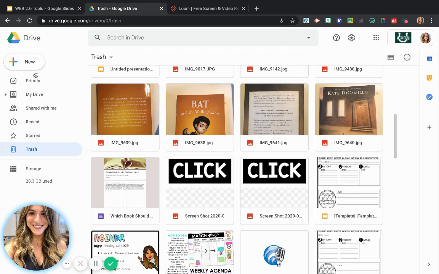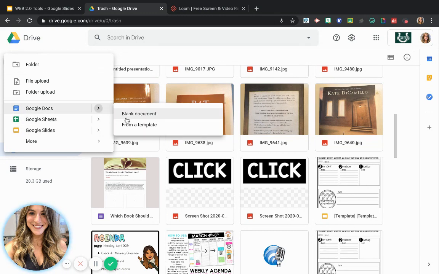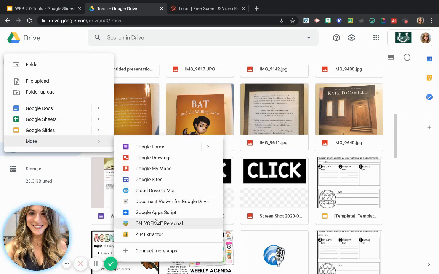One more thing I want to go over is the New button. You can upload files, you can upload folders, you can add Docs, Sheets, Google Slides. Also, you have the option to create a new document or sheet or slide, which is really nice too. And then you have more options. Also, if you have more apps or add-ons, those will show up there as well.